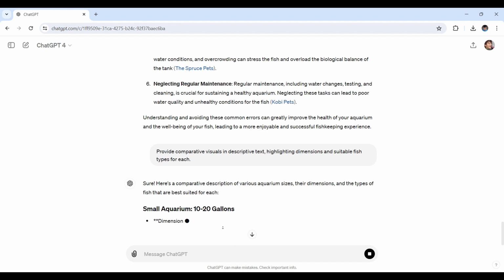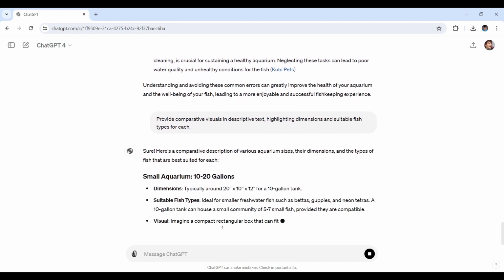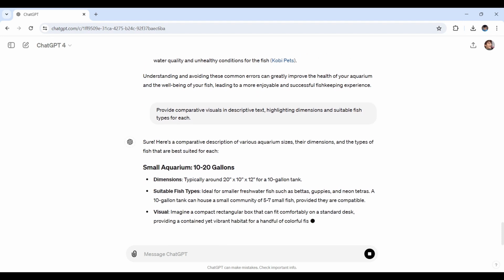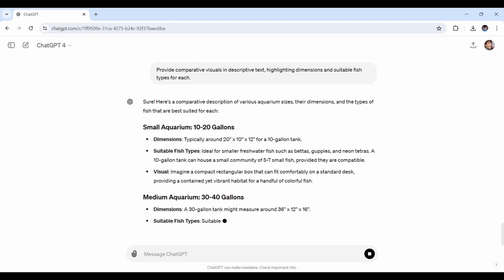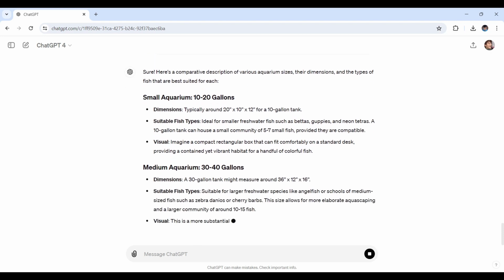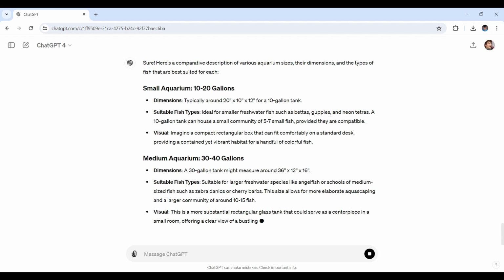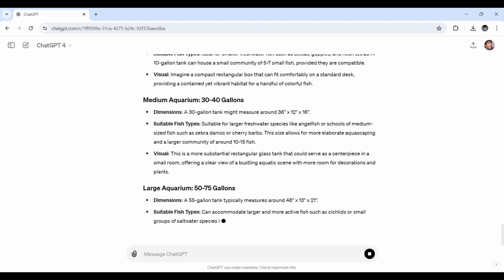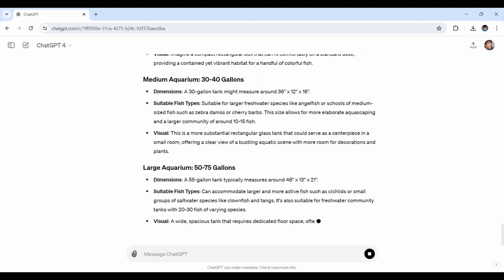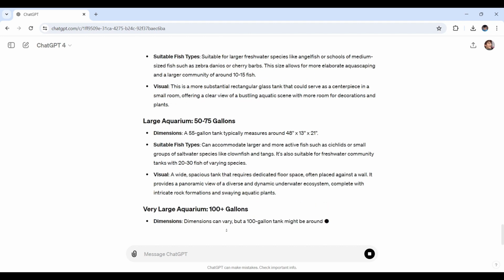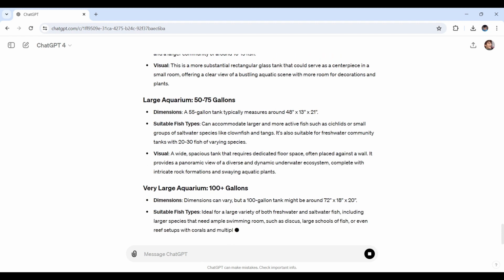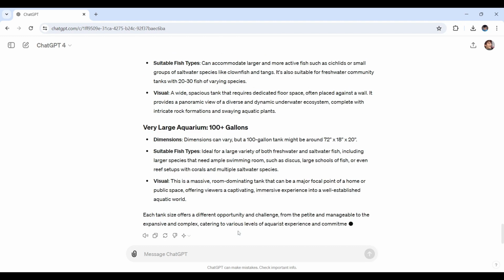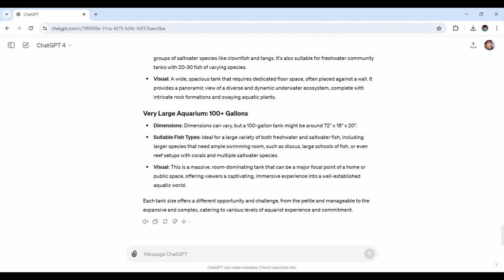Now, as you can see, with these visuals, just like the descriptions ChatGPT is currently providing right now, our guide not only tells the story, but shows it, making the journey of setting up and maintaining an aquarium both engaging and instructive for our readers. So here we go, it's still processing, it's giving you all the details with the comparisons of aquarium sizes. So just let it process everything. Yeah, there we go. We're almost at the finish line.